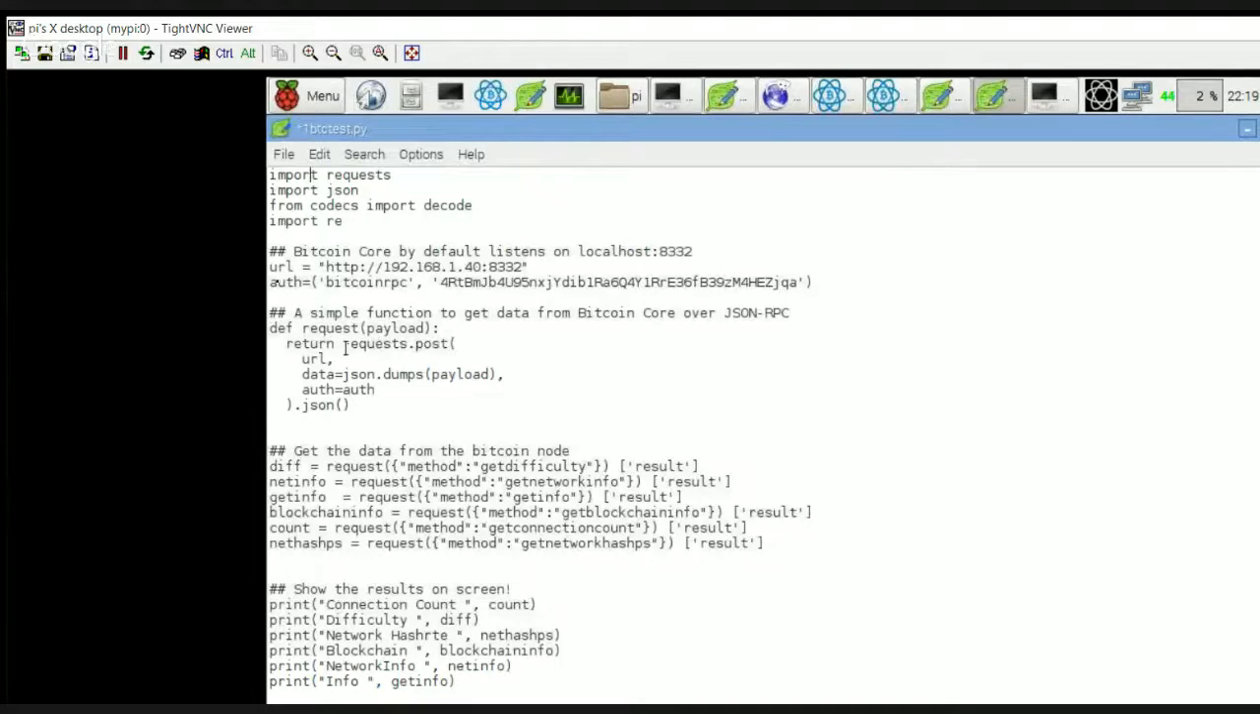Requests is here. We're requesting information, and I believe we're posting information. We're going to post to the URL. This is going to speak to the Bitcoin full node on this IP address.